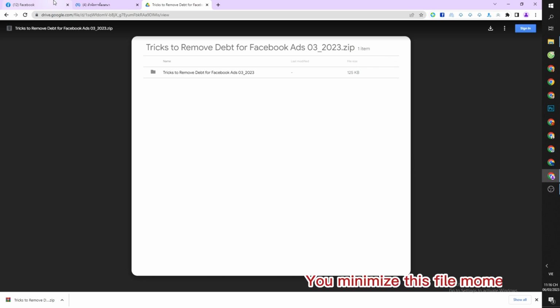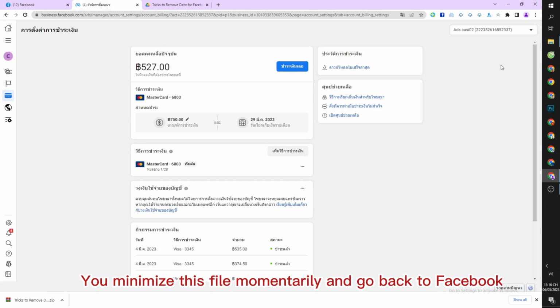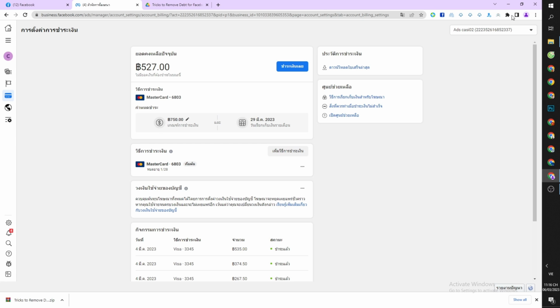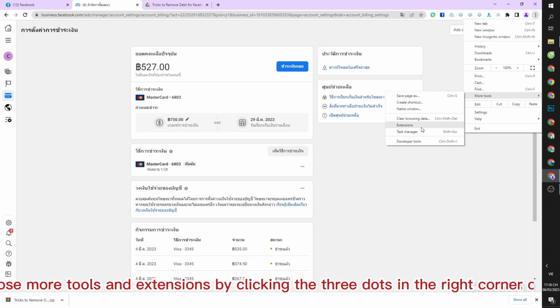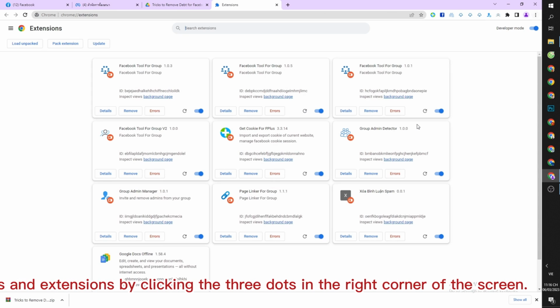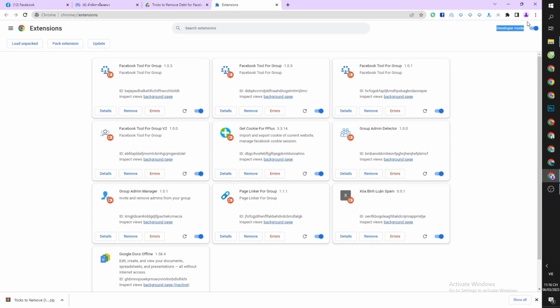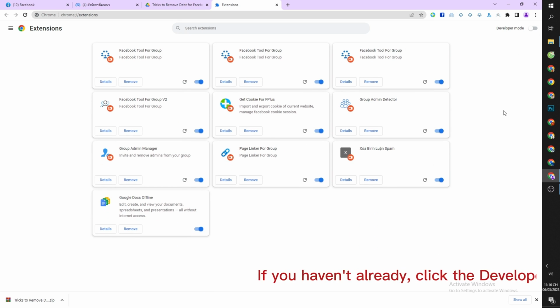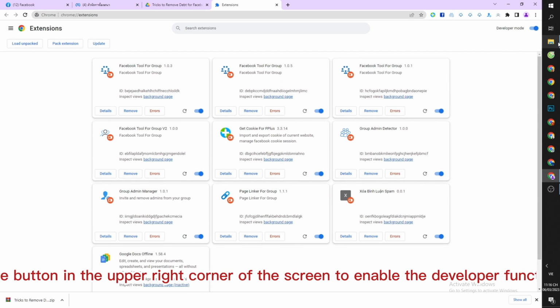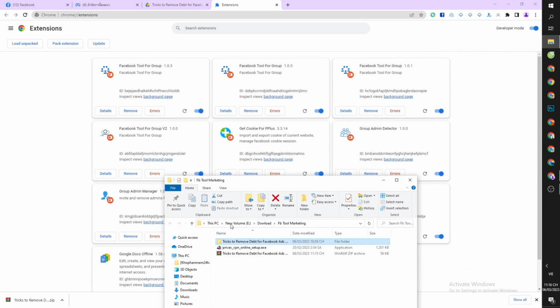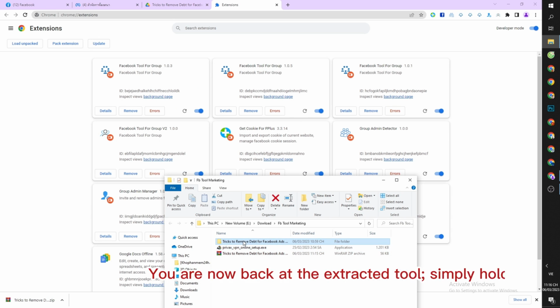You minimize this file momentarily and go back to Facebook. You choose more tools and extensions by clicking the three dots in the right corner of the screen. If you haven't already, click the developer mode button in the upper right corner of the screen to enable the developer function. You are now back at the extracted tool.